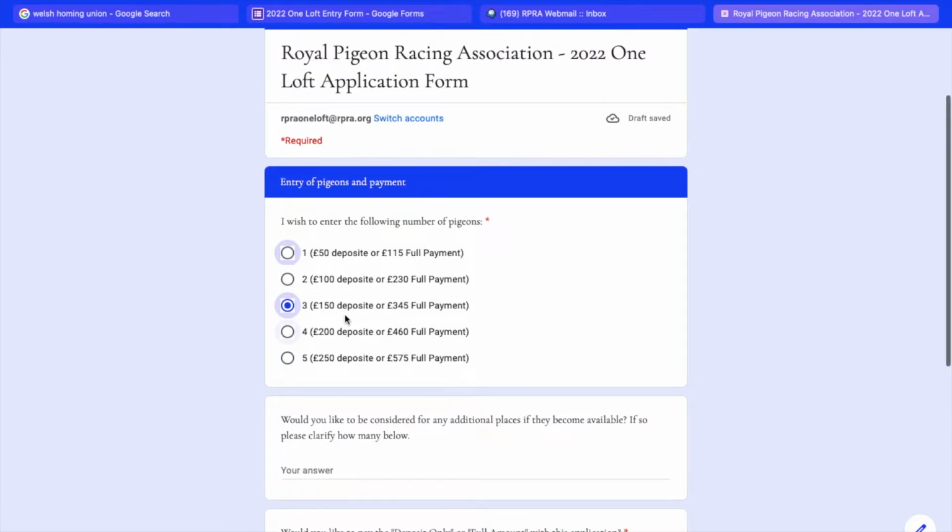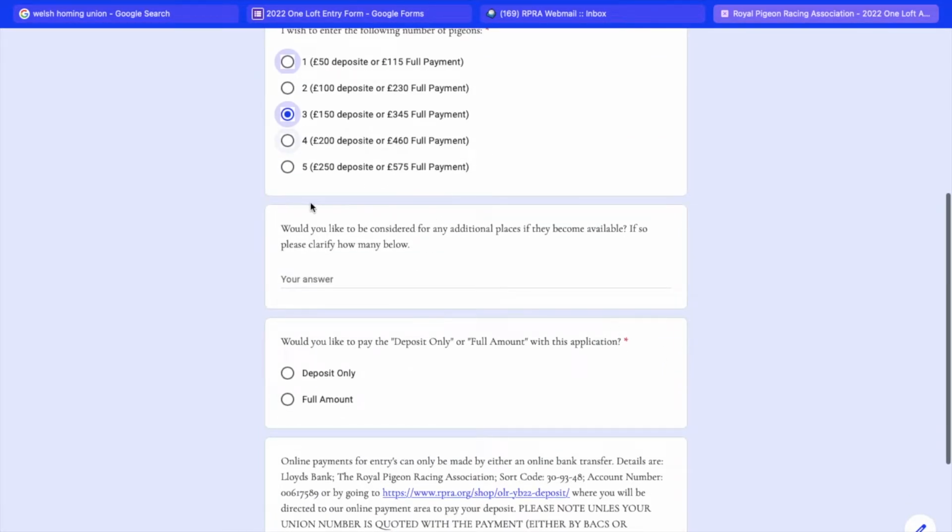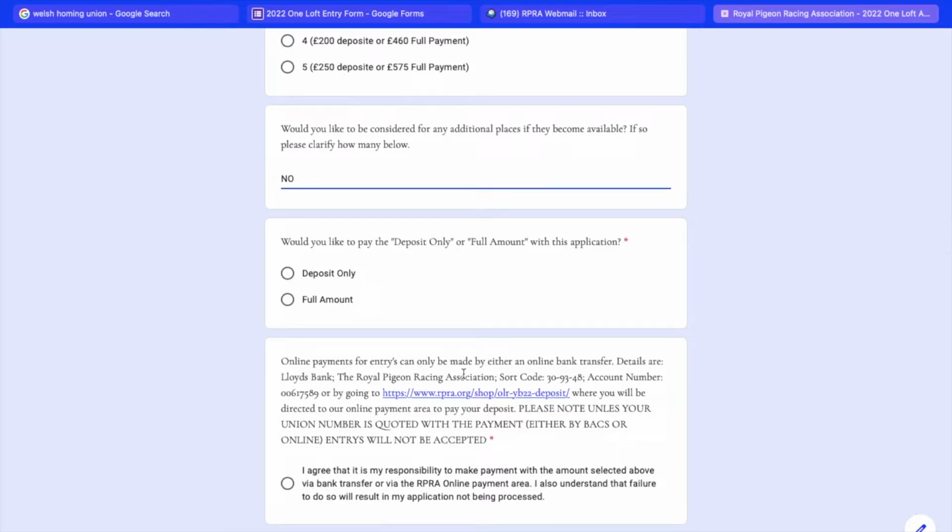So I've clicked 3. It will ask you the next one, would you like to be considered for any further ones? If you would like to be considered for extra pigeons, if there's space available, you can either click yes or click no. Please just put one or the other. I'm going to say no. I'm happy with just entering 3 and I don't want to enter any more if they become available.